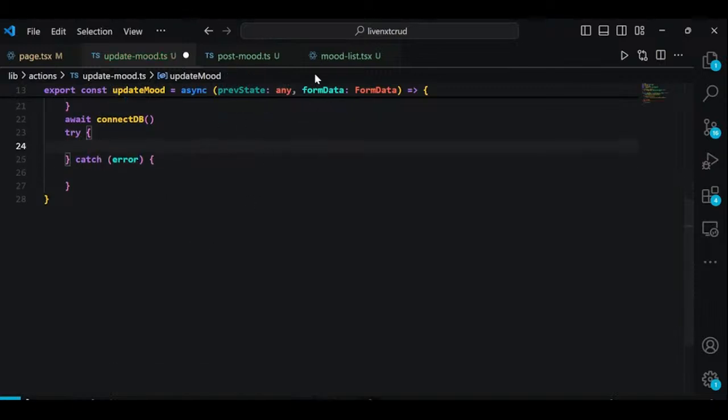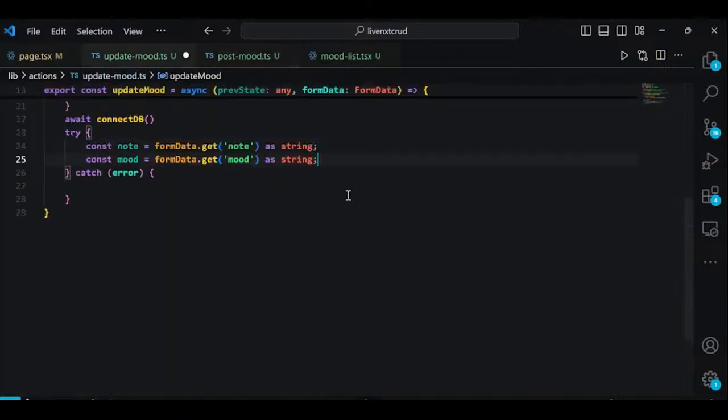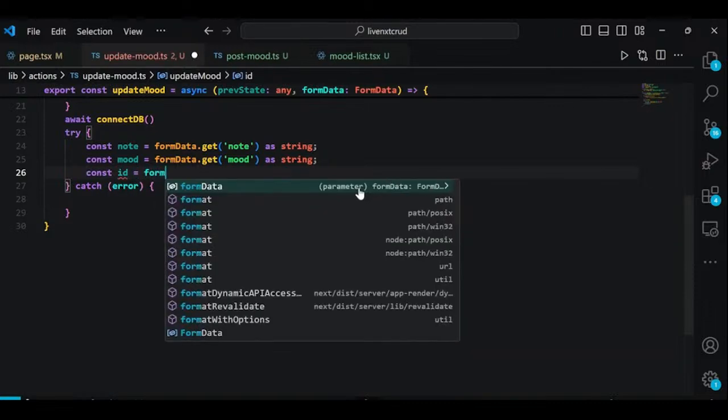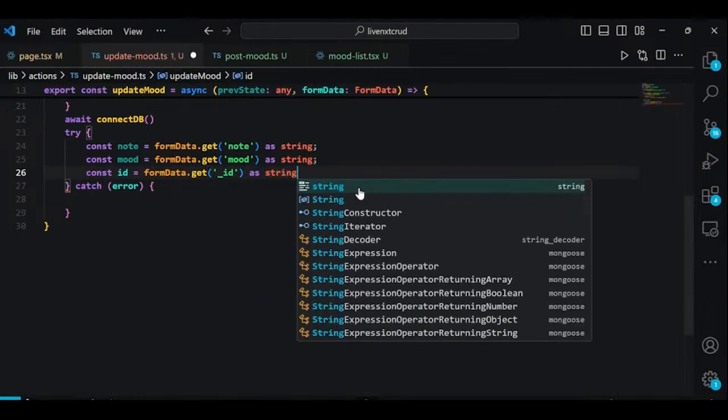Let's capture the form data. I'm going to copy it from the post mood function and add it to the update mood function. We'll also need a const for the ID because we're going to pass that. Remember, we passed that in as well, and this is the ID of the mood that we clicked on to be updated. So we'll say form data.get underscore ID, and this is as string.